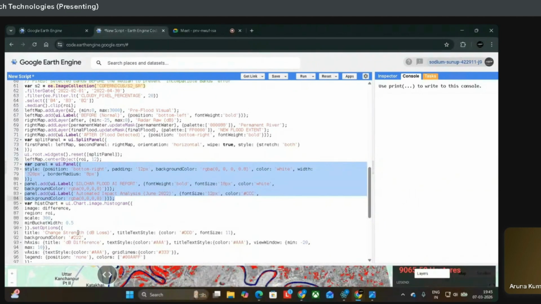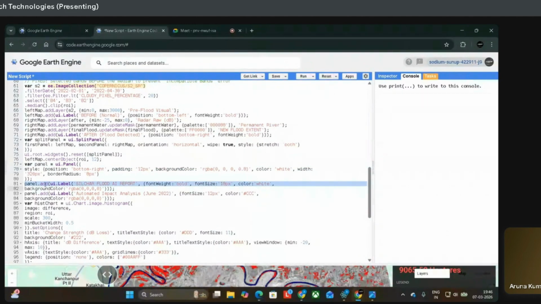In this report panel, this is where the dashboard becomes more than a map. It becomes an analytical presentation interface. For the first one, the bar panel is equal to UI panel. It creates the floating panel positioned at the bottom right, and this black semi-transparent background makes it readable on top of the map.